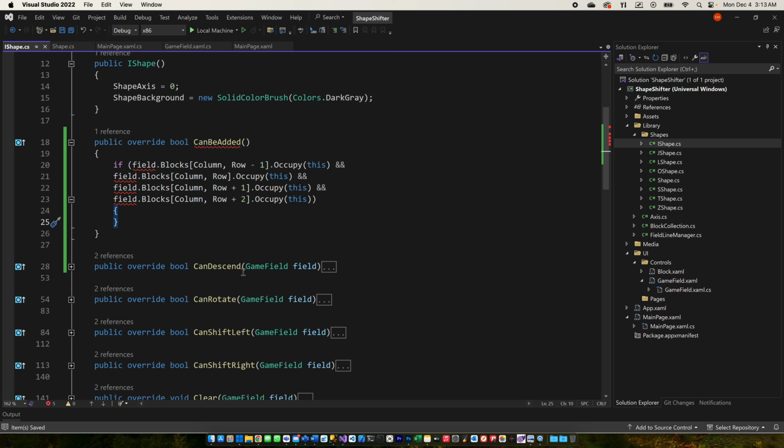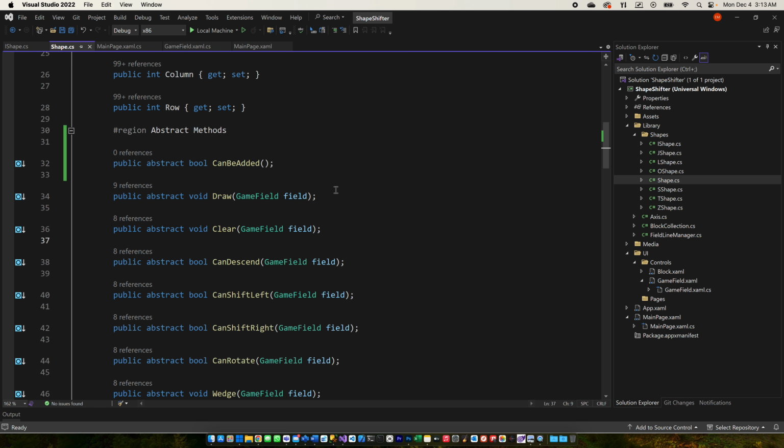Of course, can be added should probably have the game field in it like everything else because it's needed. Which means we have to go back to the shape and add it.